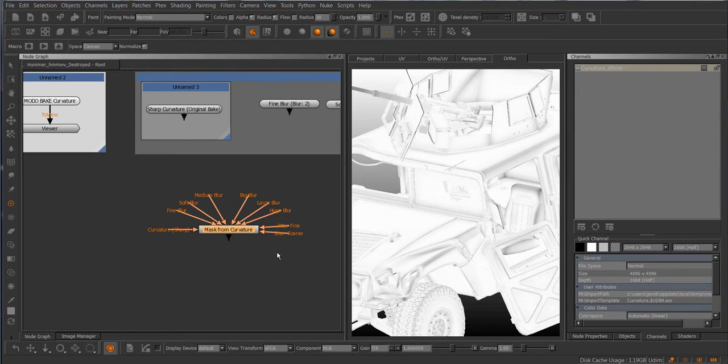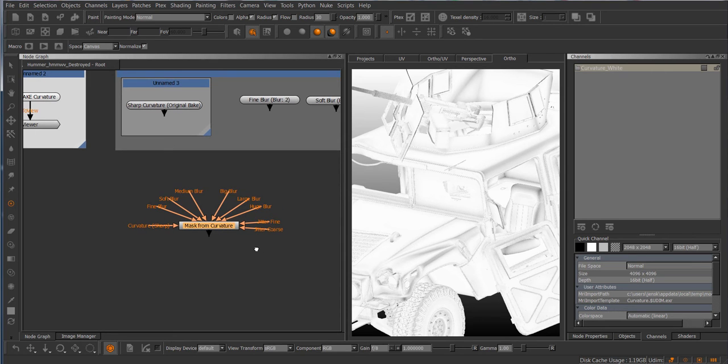The Mask from Curvature node is an image processing node designed to blend together differently blurred versions of a single curvature map. So in order for that to work, you need to create, ideally, a few differently blurred versions of your original curvature. The node does work with a single curvature map as well, and we will look into that a little further on. So first things first, I'm going to attach the curvature sharp handle to my original curvature bake.